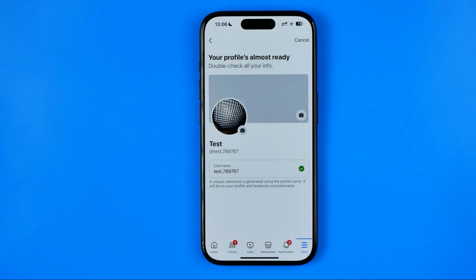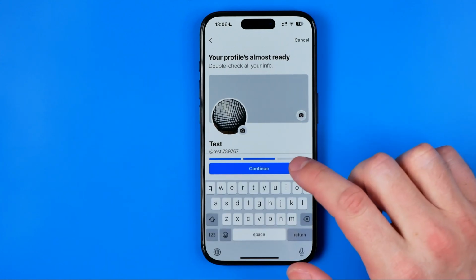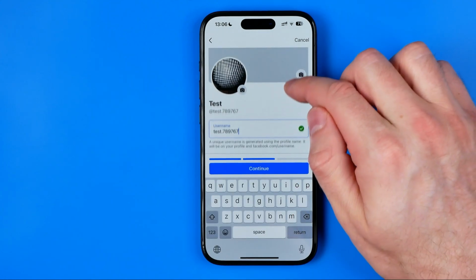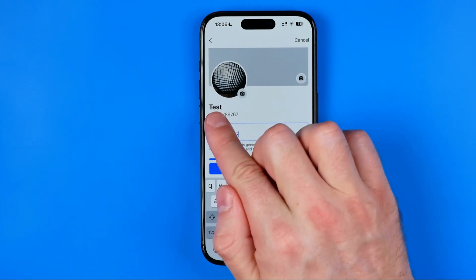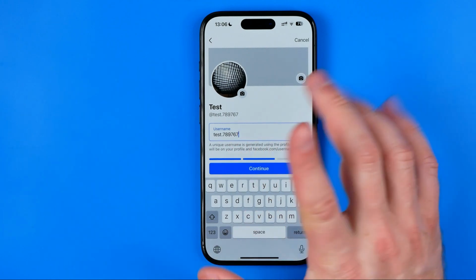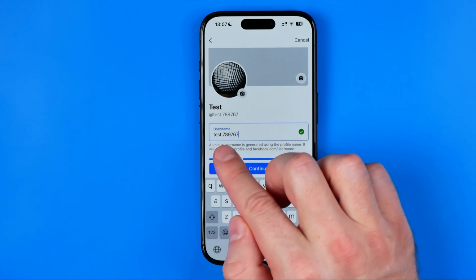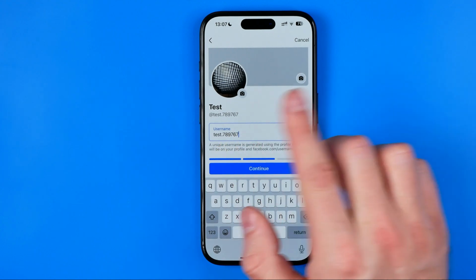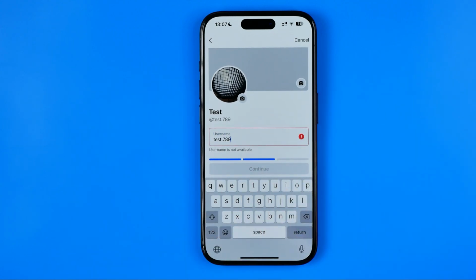We can also create a background photo here, but I'm going to skip this step for now. Here we can also create a username. By default, it is set to my profile name, a dot, and some random digits. However, we can change it. Just keep in mind that your username has to be unique. You can remove the current one and then just enter a new one.